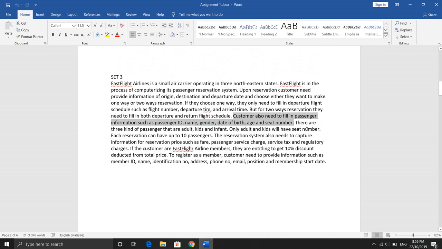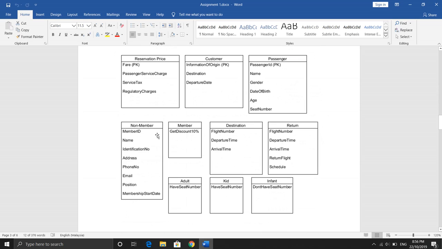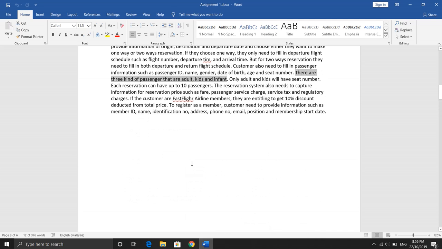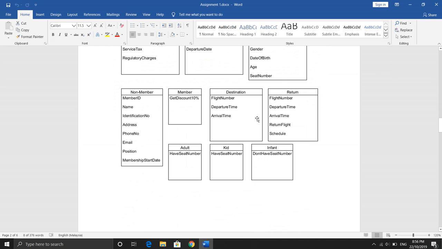Okay, let's go to the next line. There are three kinds of passengers: elder, kid, and infants. Here I put the elder, kid, infant. Yes, I almost forgot that. It is mentioned that only elder and kid will have seat numbers. So here, I just put that the elder and kid have seat numbers, but the infant doesn't have a seat number.